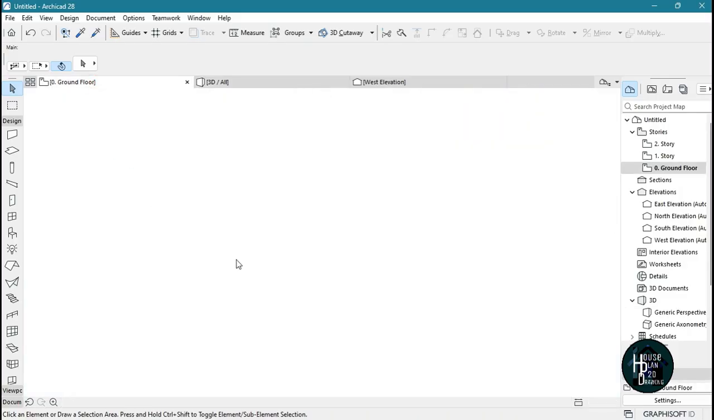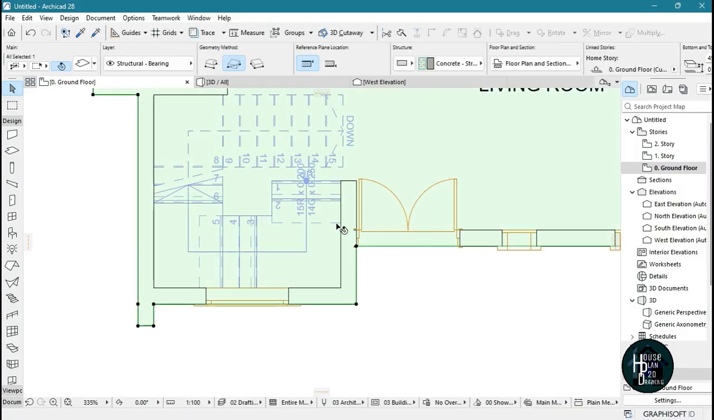Go to the ground floor plan. Okay, select on the slab. You see we're going to cut out this side. If you want to cut out this side, once you click on the slab, just come to split, click this node, drag it across like this, click it and click this side.